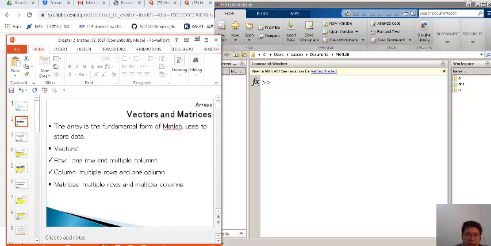So basically, array is the fundamental form of Matlab. We use it to store data. There are many kinds of arrays. The simplest one is actually vectors. There are two kinds of vectors. Row vectors, this means they only have one row and multiple columns. The other one we have column vectors. This means multiple rows and only one column. The most popular one will be the matrix, so multiple rows and multiple columns.